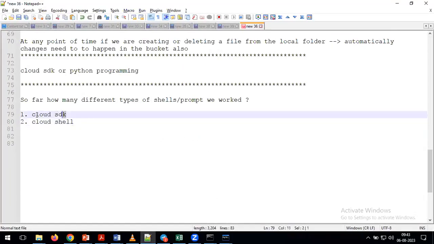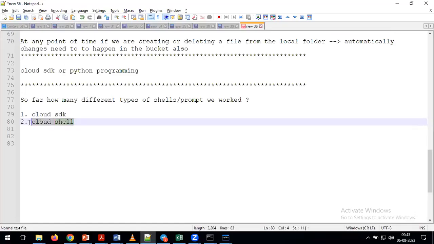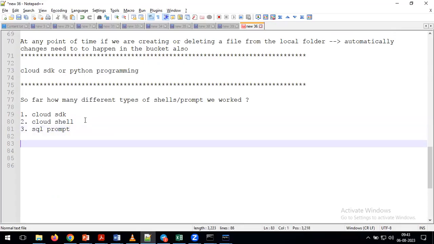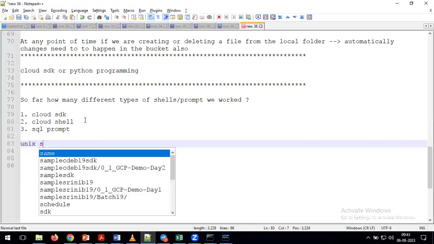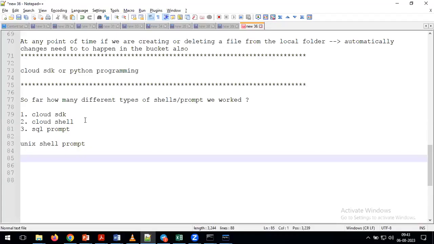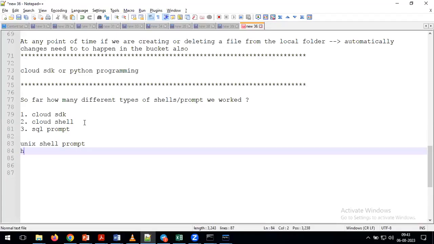So far we discussed the Cloud SDK and we discussed the Cloud Shell and we discussed one more prompt. Anyone remember? Will you agree? When we were discussing database concepts, we used the prompt called the SQL prompt. In the same way, in the coming days, we are going to use the Unix shell prompt. And we are going to use some other shell prompts also, like the git bash prompt.